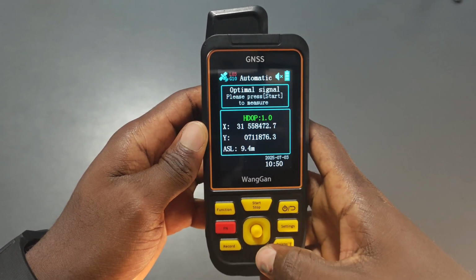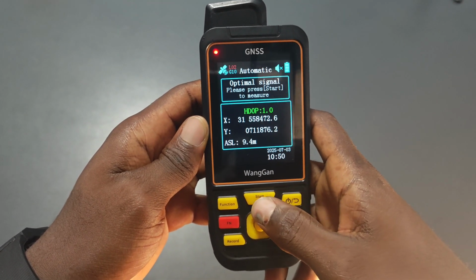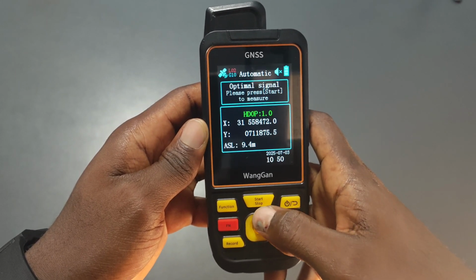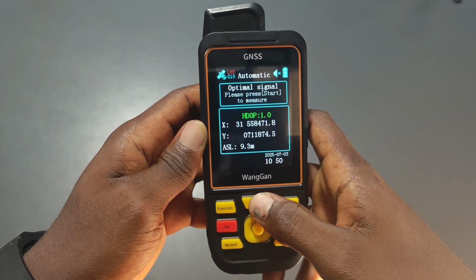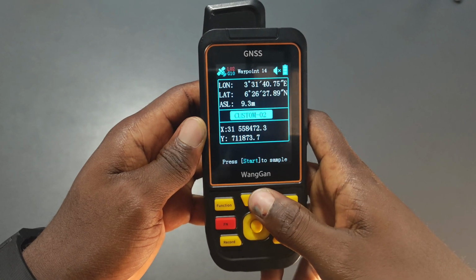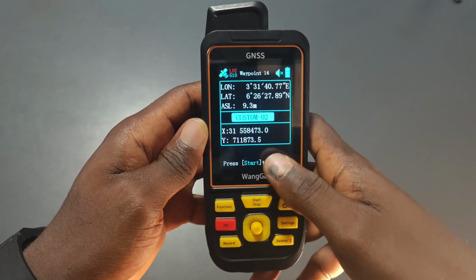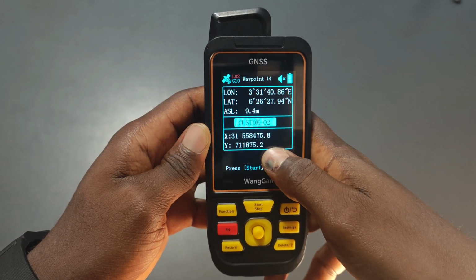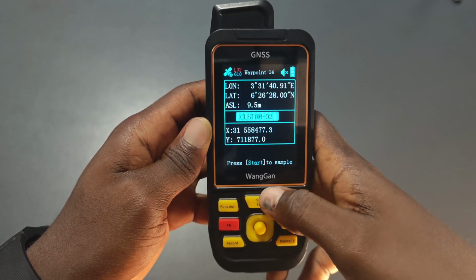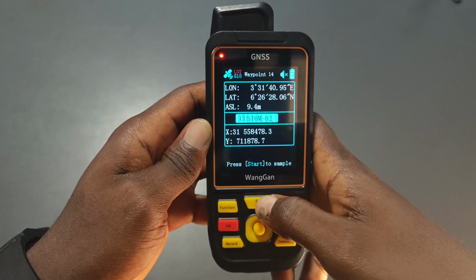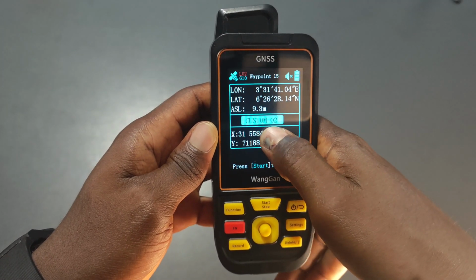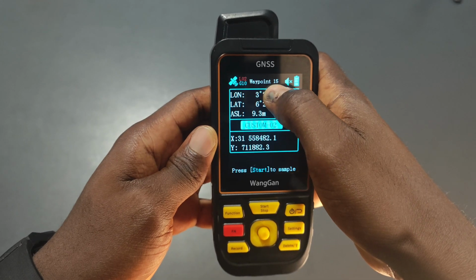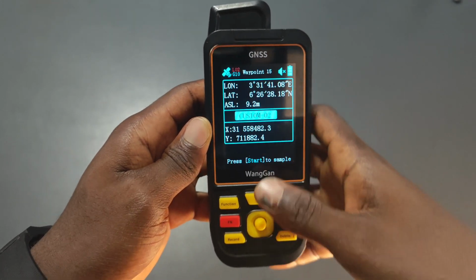So you go back, and now you see this button called start stop. You click it, then you click it again. The first time you click it, it's going to display the coordinate of the point you want to save, the coordinate of the point you are standing over. You click it again, it says collection successful. So you selected it. That was waypoint 14. You are now on waypoint 15.